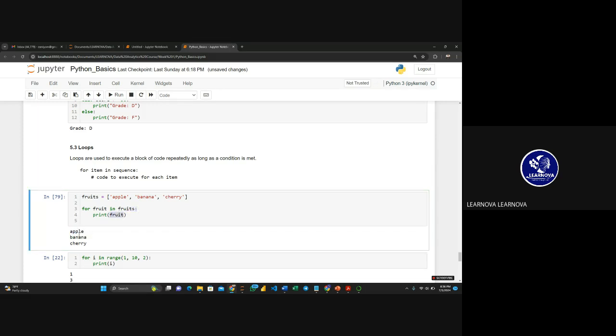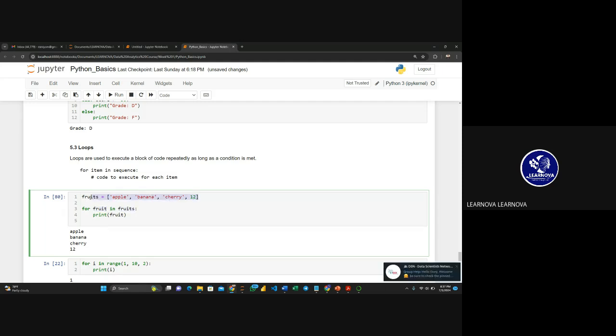When it finishes the first one, it will go back to test if there's another fruit in fruits. It will pick it and output it, and then it will test again. At the end, when it got to cherry, there was no fruit again for it to print, so it stopped there. If I add 12, it will still print the 12 because it's considering 12 as an item inside fruits. Are you getting me? So long as that item is inside this list, it will print it out. So that's what the for loop does.